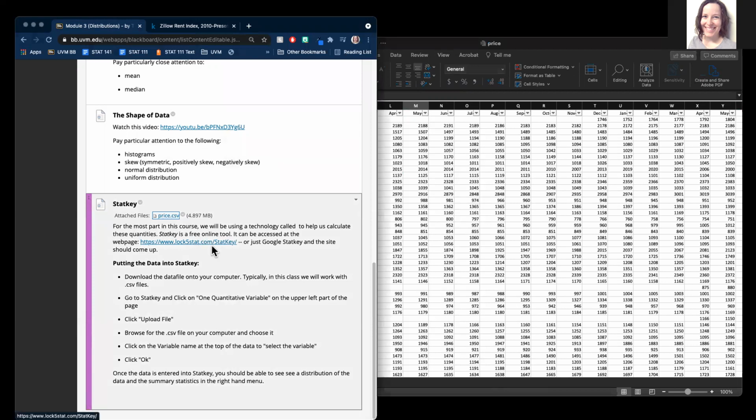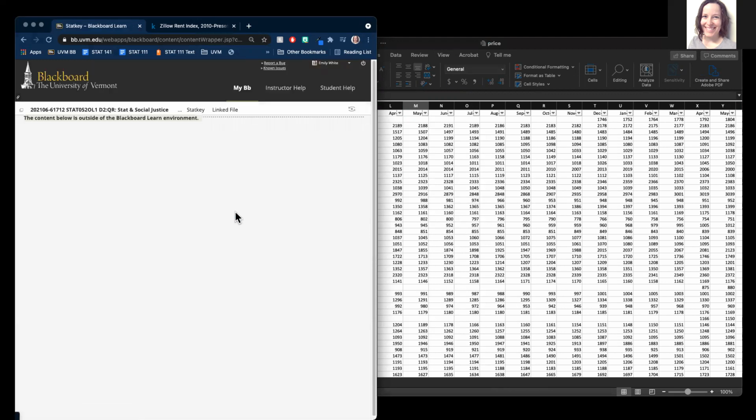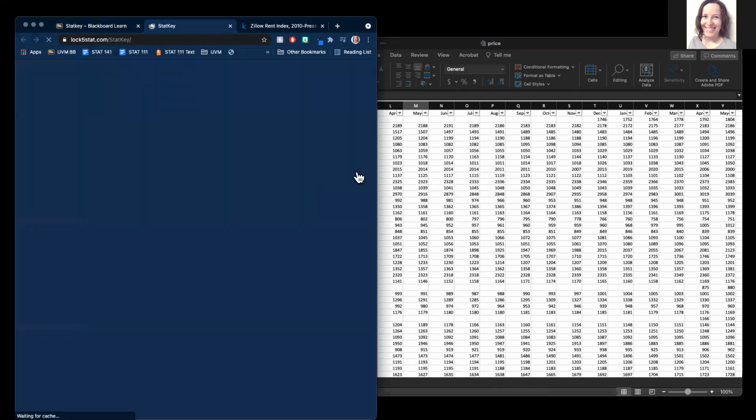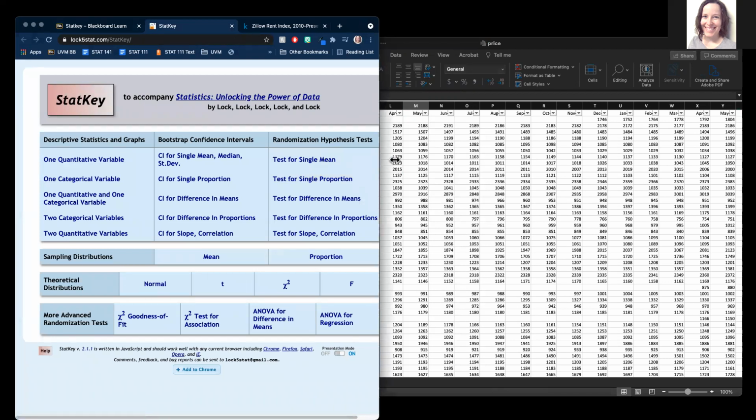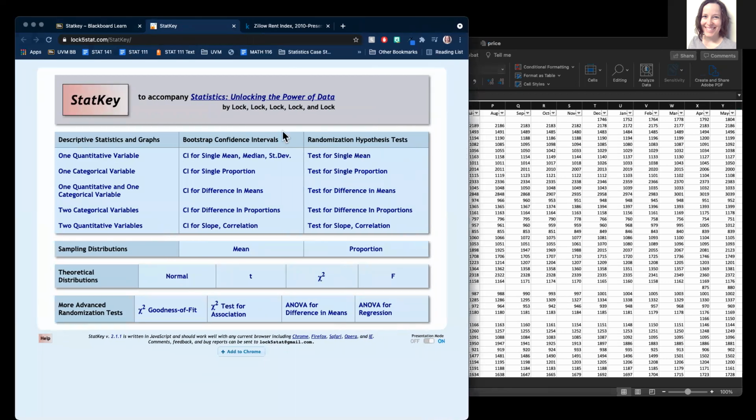lock5.stat.com/Statkey, if you just Google Statkey, this should come up. Okay, so this is a free online tool that we're going to be able to use to import in data.